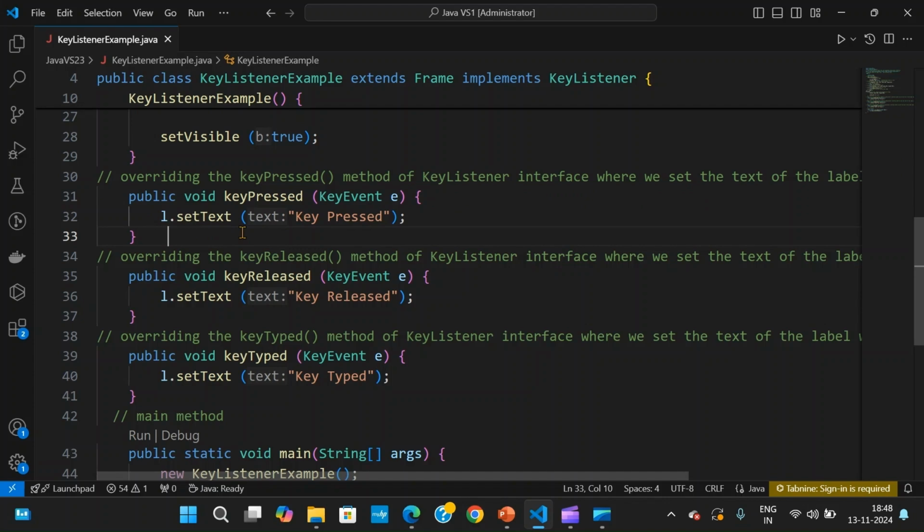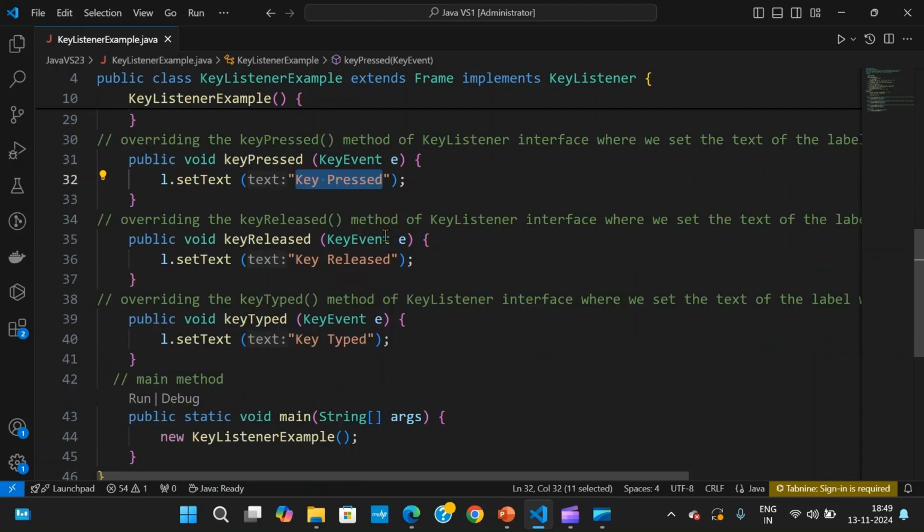So wherever you are adding the label component to the frame, there, if I press the key on the keyboard, the keyPressed event is generated and you need to get a message called key pressed. Okay, similarly, when I release the key, this method is called. And in the same label, you set the text to key released. When I release the key on the keyboard, the label should change to key released.